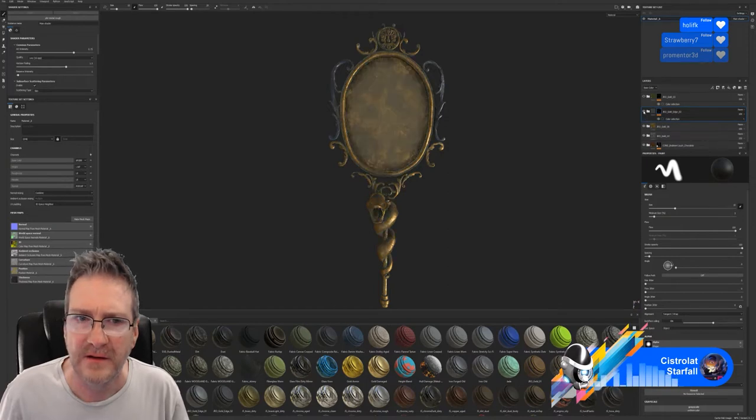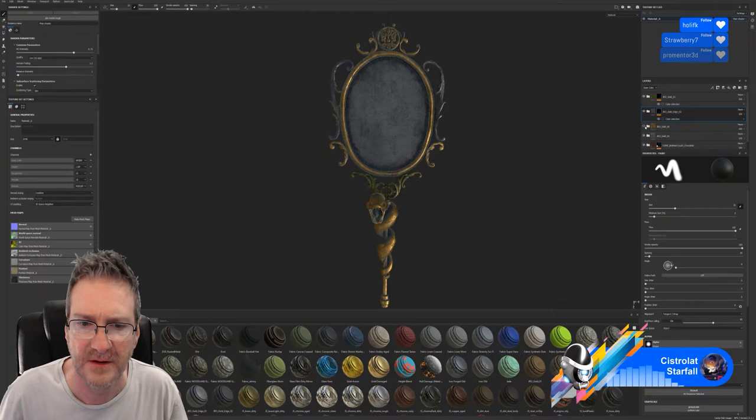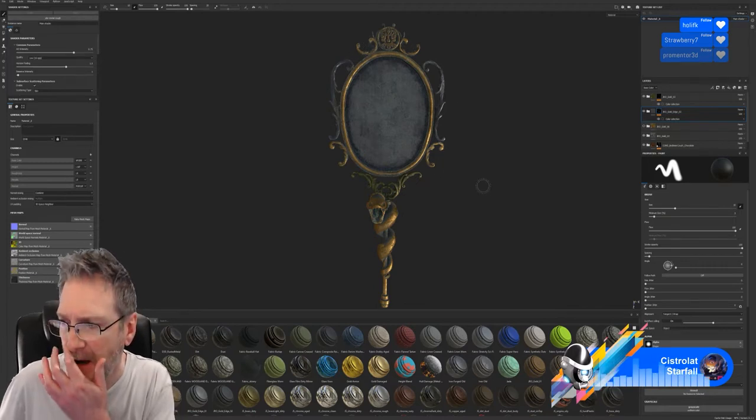And then we have this layer here. Keep that one on. We might do a mix between these two. They are very similar though. I think I want to change up these smallest decorative pieces as well, but we'll have a look.